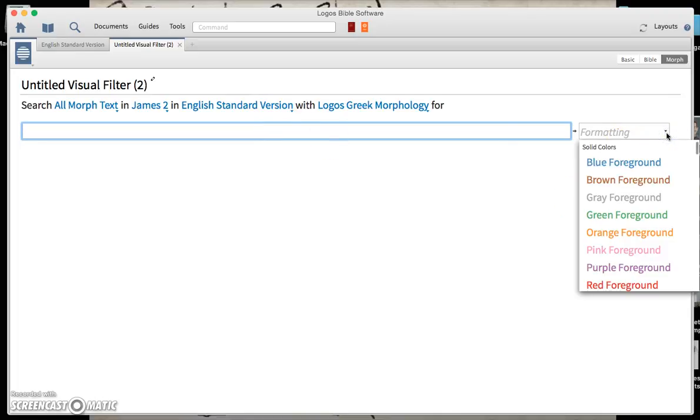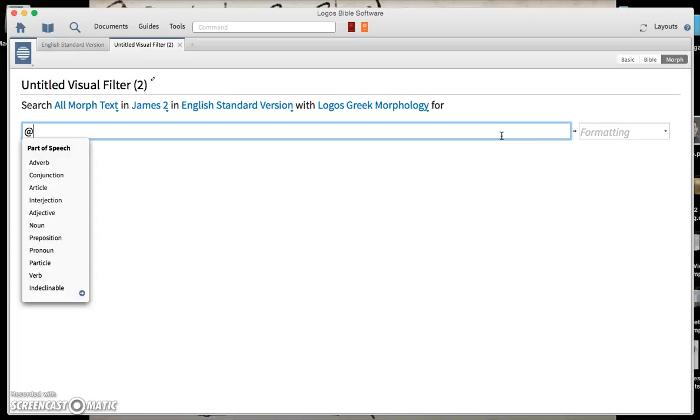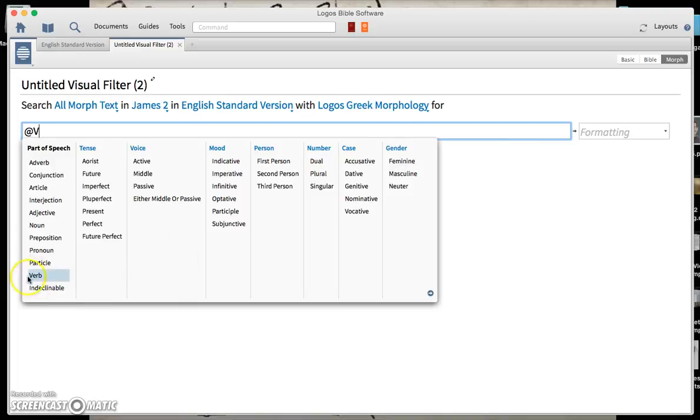Then you will want to type in the @ symbol. V is the sign for verb, so you can just type a V for a shortcut. And then I would suggest creating a filter for everything except the future perfect. You'll notice that's kind of an exception on the list here. Don't worry about that. There are so few occurrences, they won't even happen anyway.